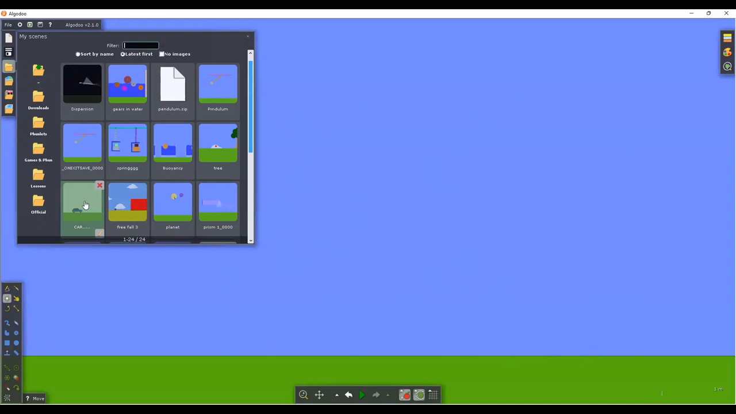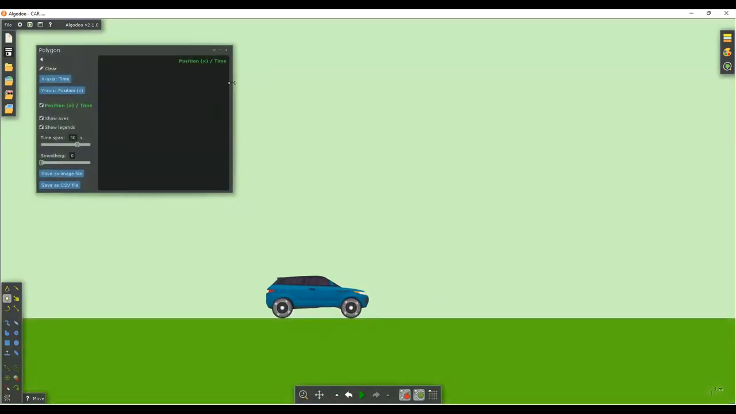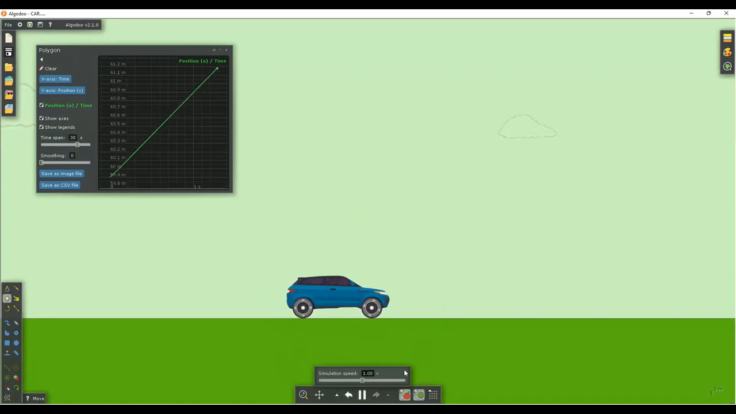Yes, you can insert an image, but it should be a free image. There should be no copyright issue. Okay, ma'am. So I will show, I use one image of a car. I use this image and create a simulation.